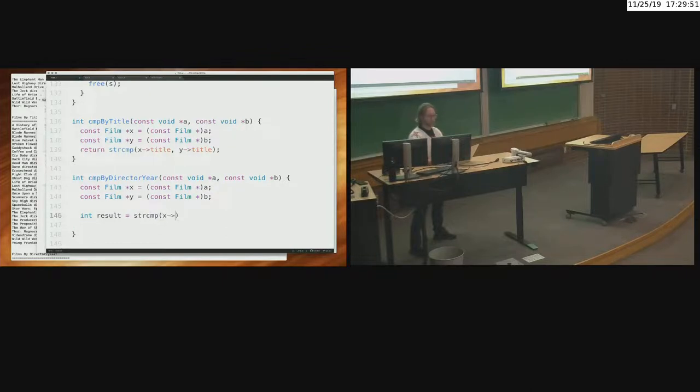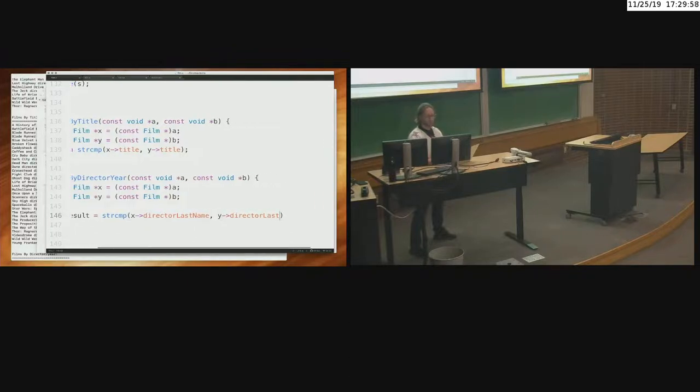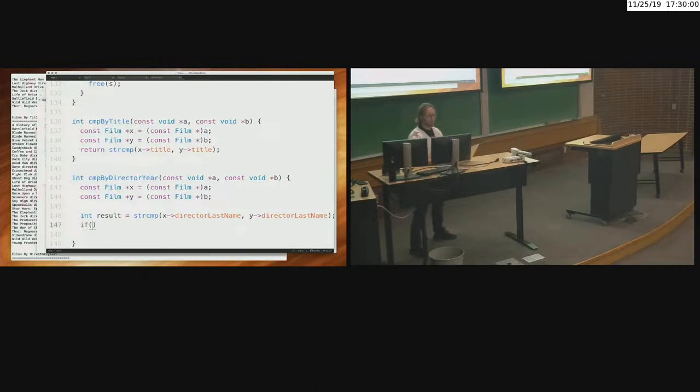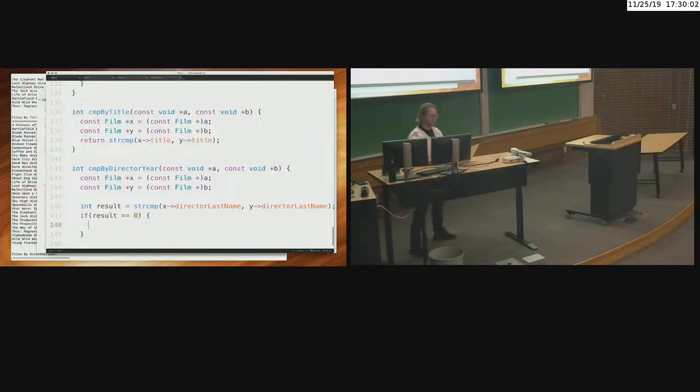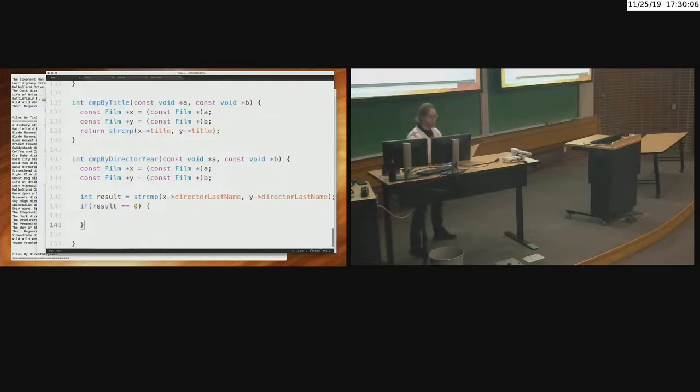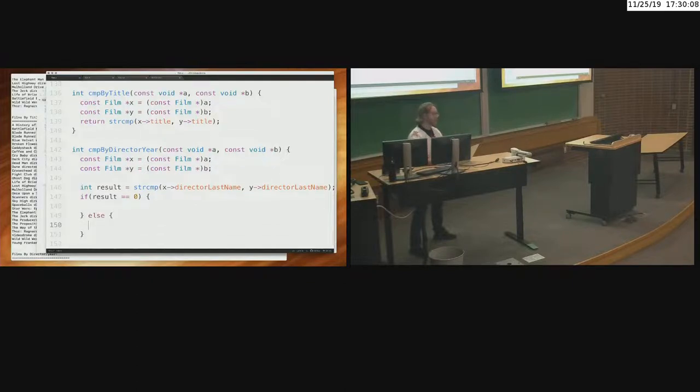strcmp of X's director last name, Y's director last name. Now, if result is equal to zero, that tells you that they have the same last name. So you have to continue to compare things. Otherwise, they don't have the same last name. Scott versus Jarmusch. Jarmusch comes first. So we'll go ahead and just return that result.